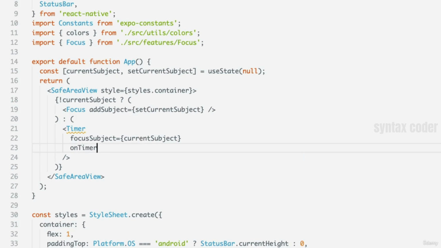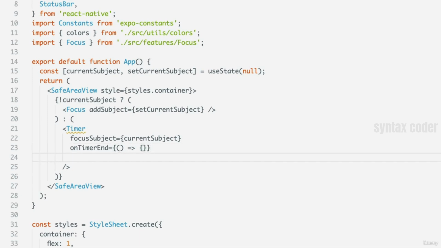We also want to say on timer end. We want to tell it what to do when it ends. And we need a clear subject, which is going to tell us how to clear the subject. These functions we're going to leave empty for now, but we're just getting through the flow of: what does my component here actually need to function? What does the parent need to tell it? And what do I need to supply it?